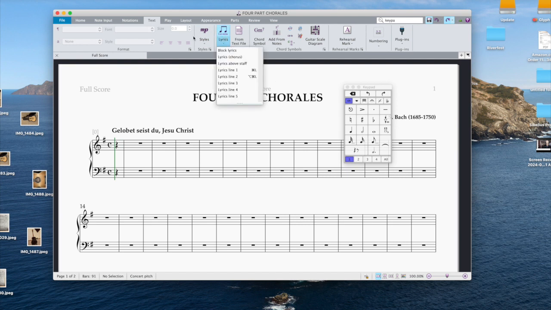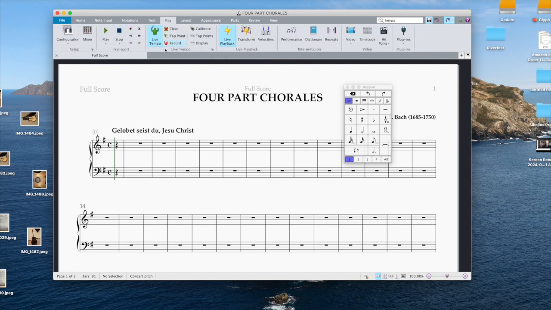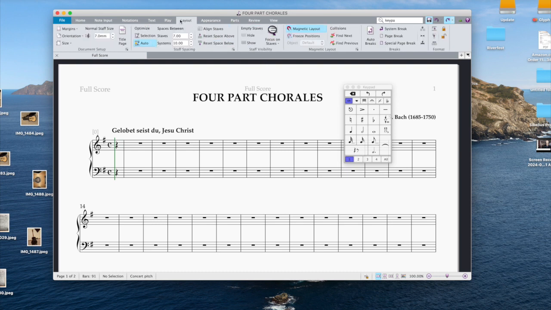Lyrics, okay, we're definitely going to be using lyrics soon. So there's the lyrics tool. That's pretty cool. Play, and then there are ways we can play the music. Kind of neat. Layout. And here's where you could change the layout, the orientation. We could go to landscape here, which we did. If you didn't go to landscape when you set the score up, you could do it right here.